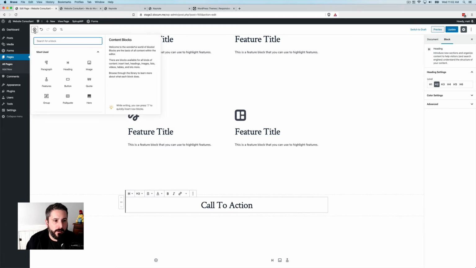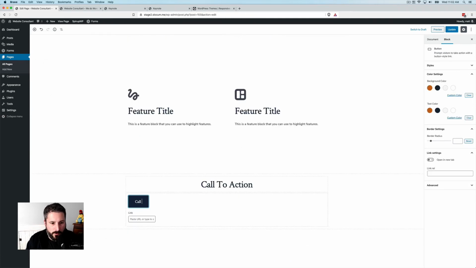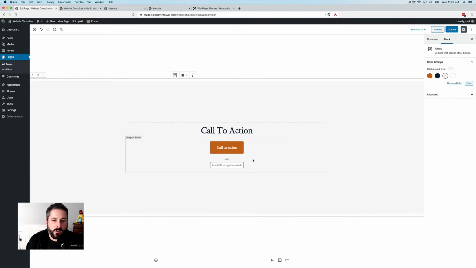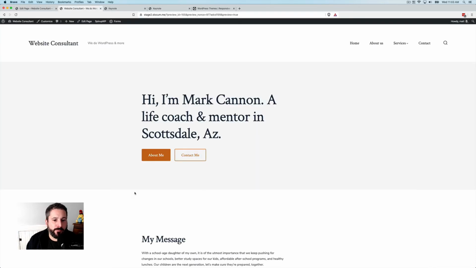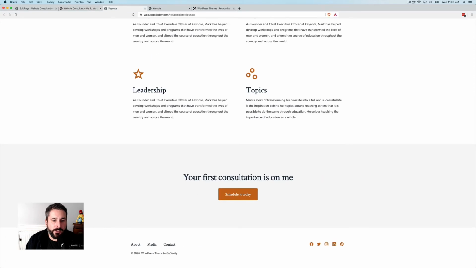We'll add a new block. We'll do button, call to action, center this, align center. Go back to our group block and set that tertiary background color. I hope I'm saying that right. Not the sharpest tool in the shed, folks. Sorry. So there it is, call to action, boom.